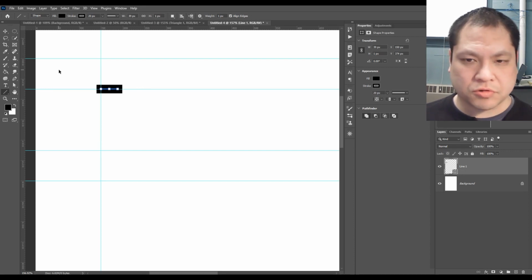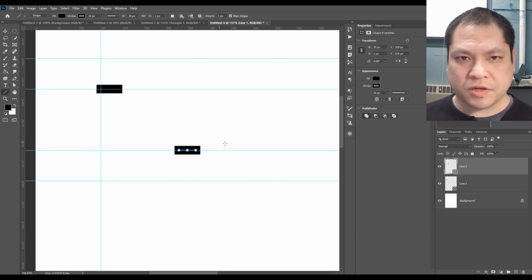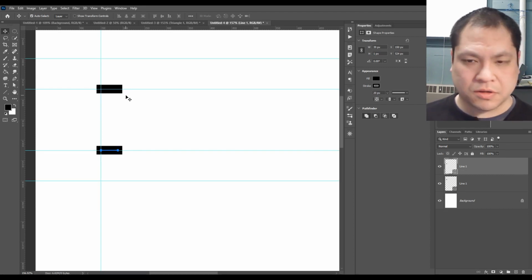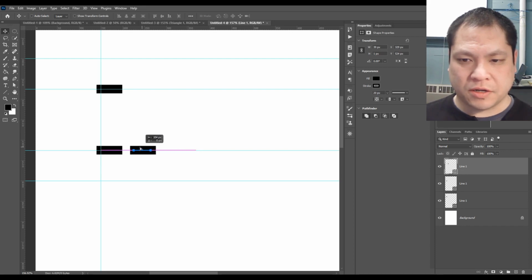Now I want to copy that and paste it again. So we'll go Control C, Control V. Okay, and I want another one just there. You can see that because I have snapping on, it's lining things up exactly for me, which is great. That's what I want. And so I can make my next one. Control V again, this time we'll go maybe here.